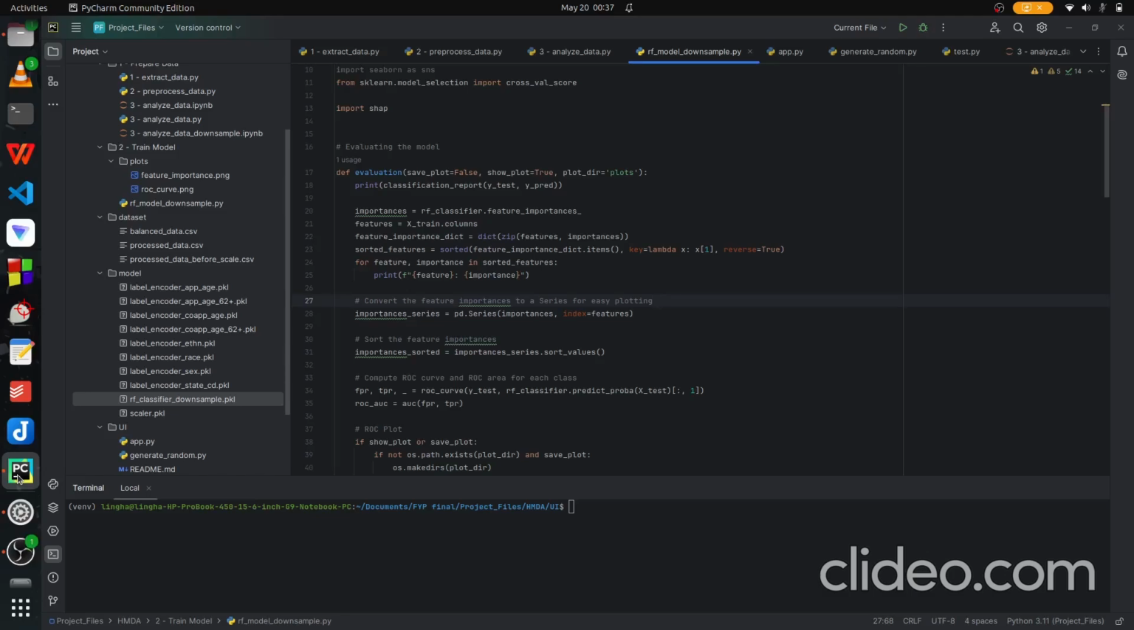So in this function, I basically evaluate the model. So let's begin. It starts from line number 17 onwards. This function is named evaluation and it's used to evaluate the performance of the trained random forest classifier. So it generates evaluation metrics, plots, and optionally saves these plots. It takes three parameters: the save plot, Boolean. The default is false; if it is true, the plots will be saved to disk.